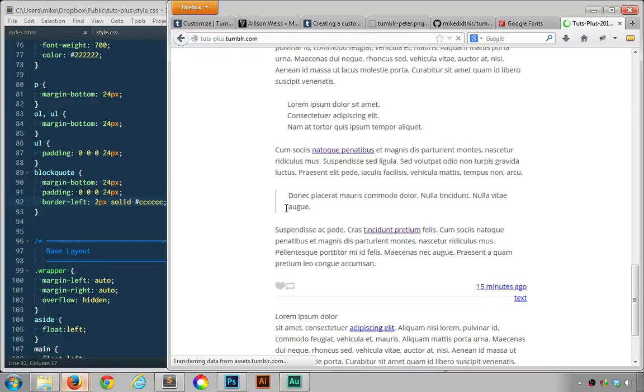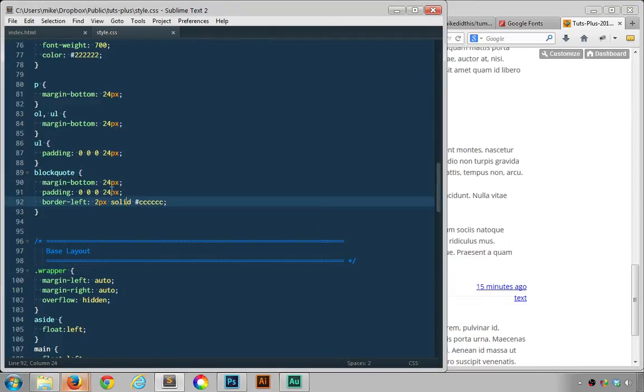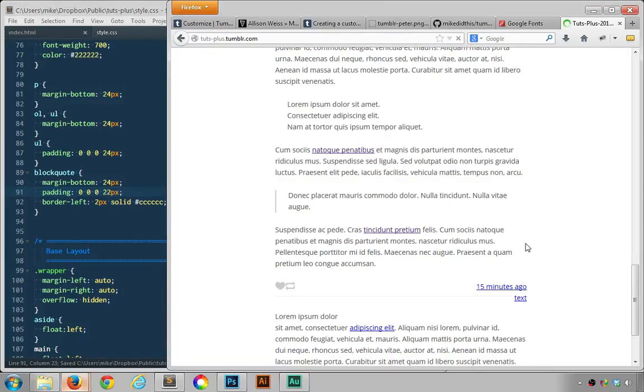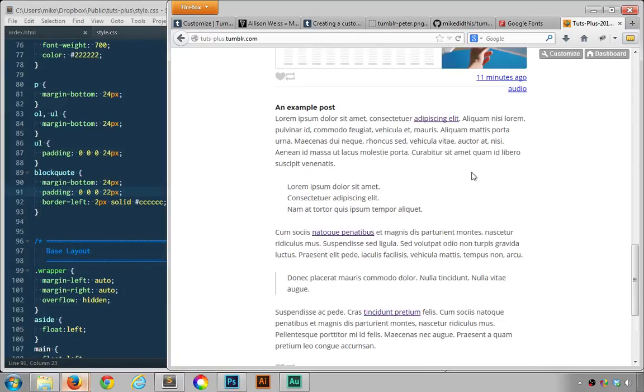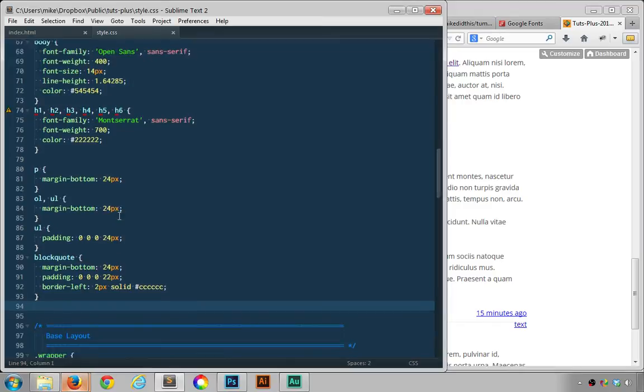Okay, now if I remember correctly, we're going to have to take off 2 pixels on the padding as well, because the border will act as 2. There we go. And if you need to, just use whatever tools you use when you're usually developing, just to make sure things line up like so. Now links, that's what I'll do next.